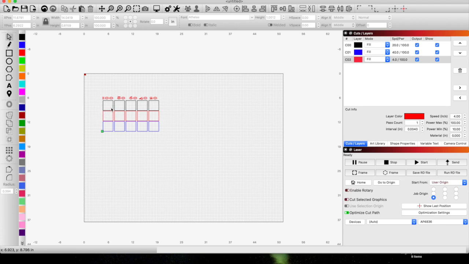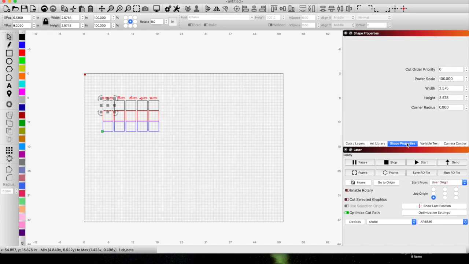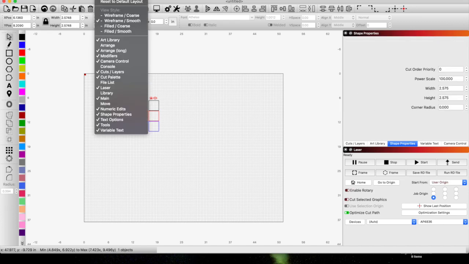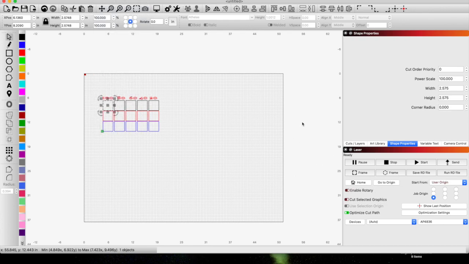So even though these shapes are all different colors and have different fill settings, we can pick one and go to our shape properties. If you don't have shape properties on, just make sure you have the window checked over here. The way that I have mine laid out works best for me. I have all of my optional windows up here, and the laser communication window down here as a standard.